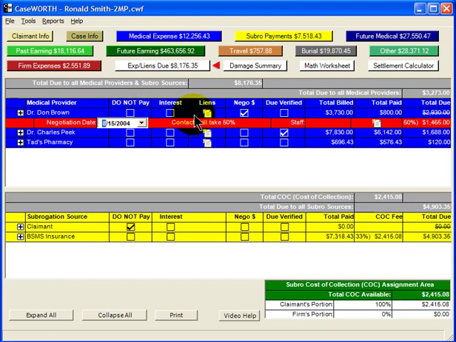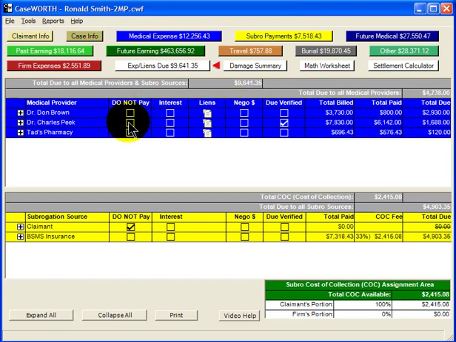The claimant may also request that a specific medical provider or subrogation source not be paid at all. If you select the Do Not Pay option, a note will be automatically added to the settlement statement for the claimant to initial and accept the liability.